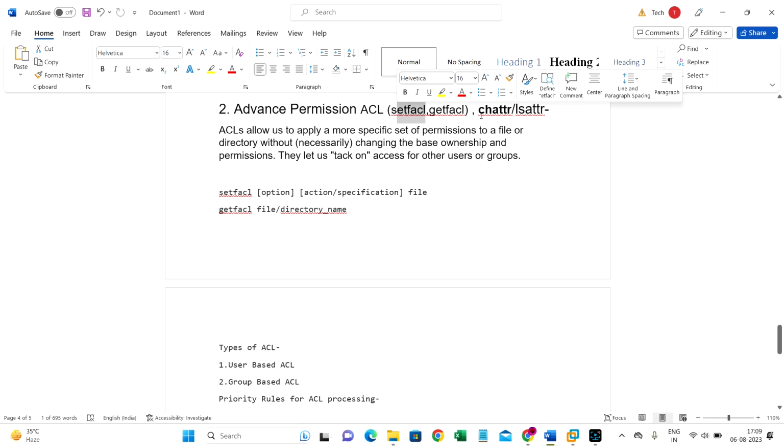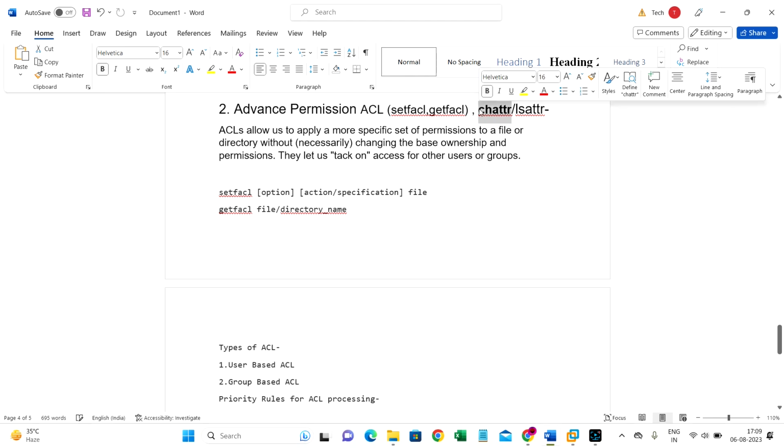Okay, and chattr is also a very advanced command for controlling accessibility. What does this command do? This command will change the attributes of the designated file or directory. We will discuss it in detail. For now, I am going to discuss setfacl and getfacl.